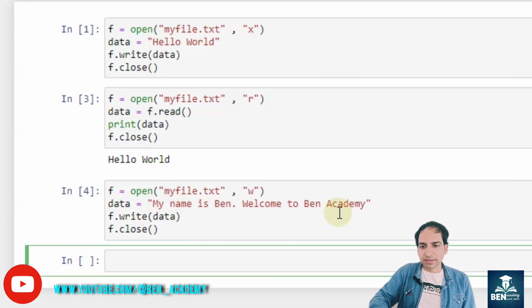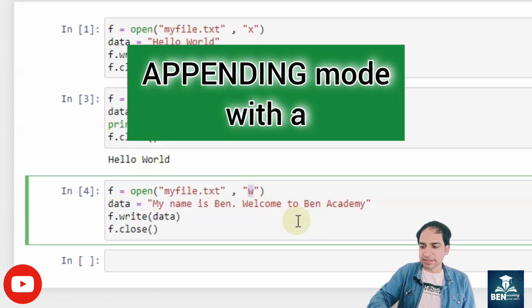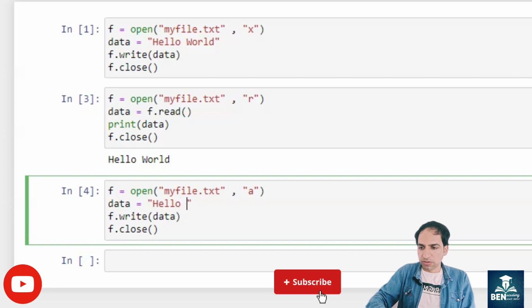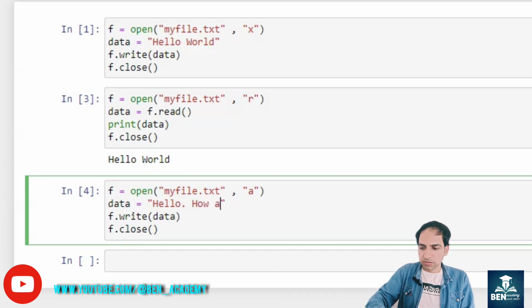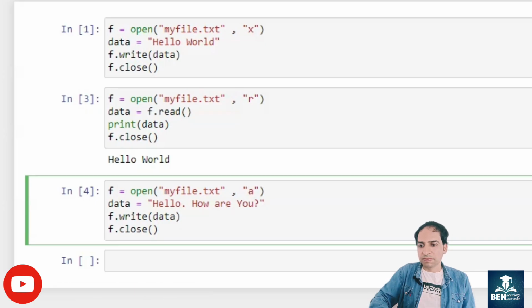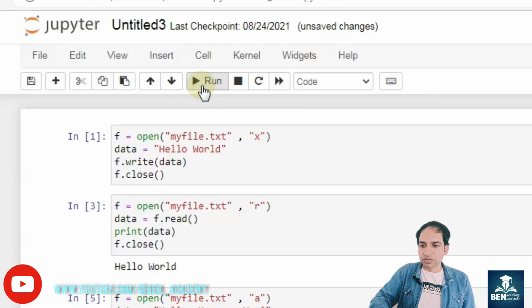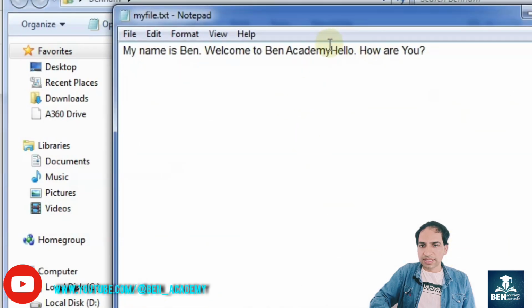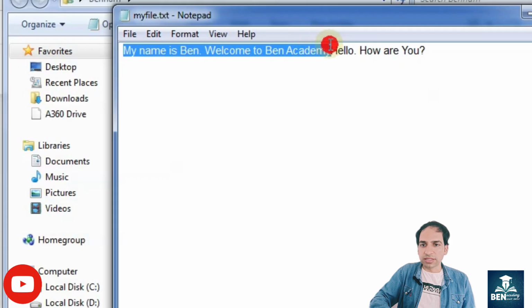If you want to add a text, you should not use the W mode, and you should use A mode to append it. So if I append it, now if I write another text here, for example, hello, and how are you? This text should be added to the current text that was the name and the welcome phrase. So if I run it and then open it again, you can see that this text is added to the text that was already included in the file.